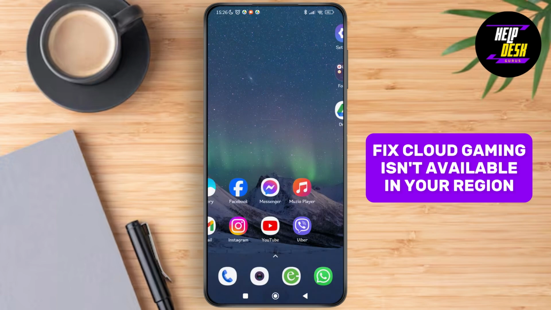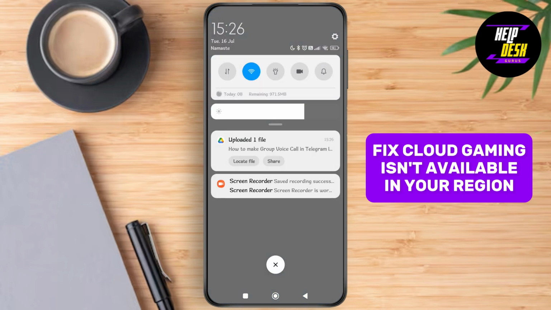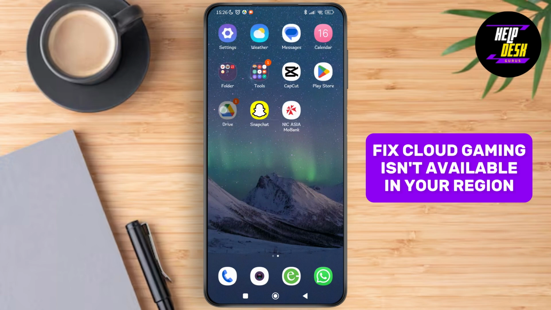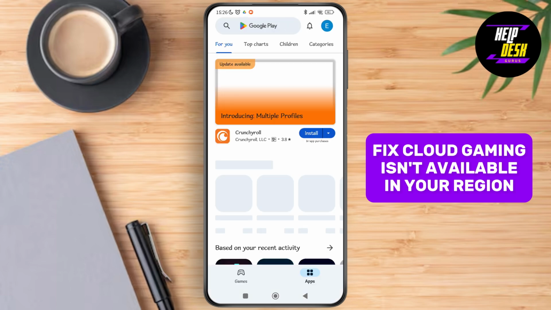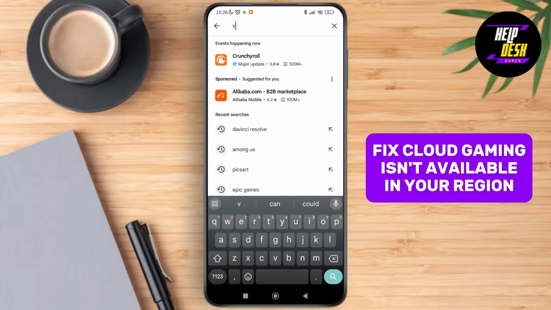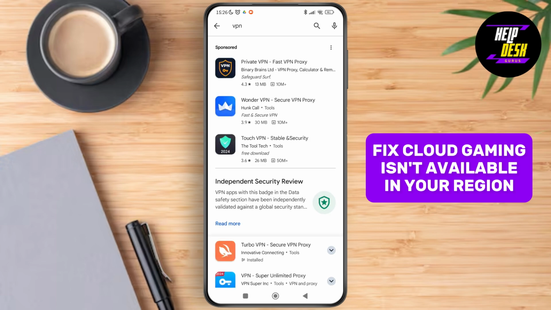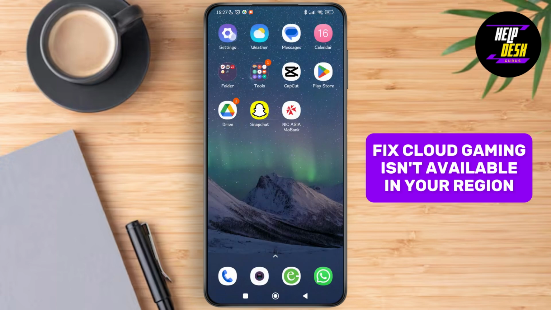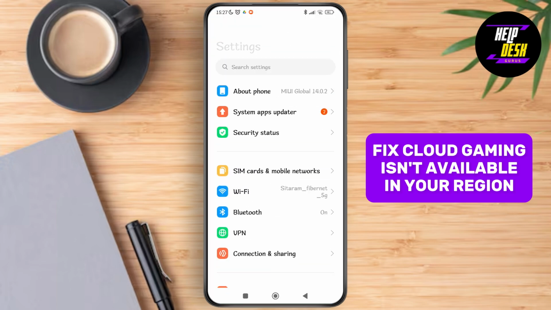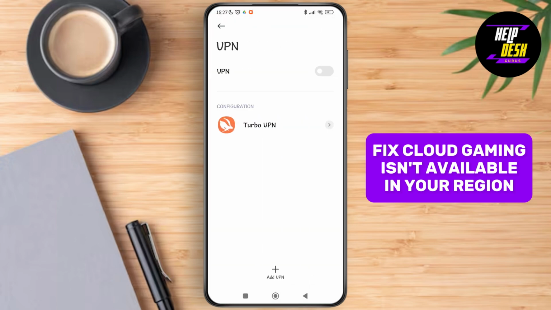Next, what you can do is go to the App Store or Play Store on your device, and on the search bar just search for any VPN and download the VPN that is more convenient for you, and toggle on the VPN settings by going to the settings of your device. And as you toggle on the VPN, you can select wherever you want to be in the region and wherever this particular cloud gaming is available.